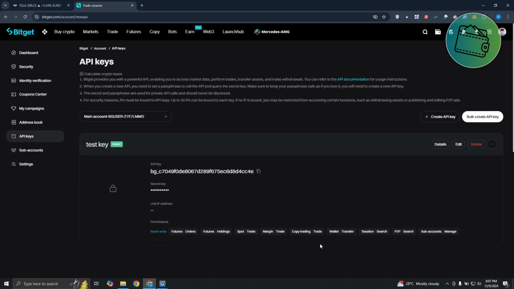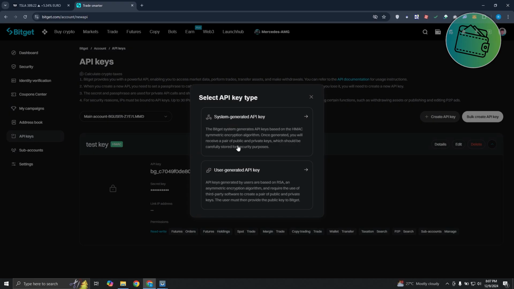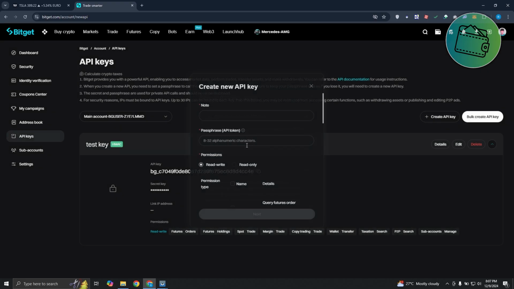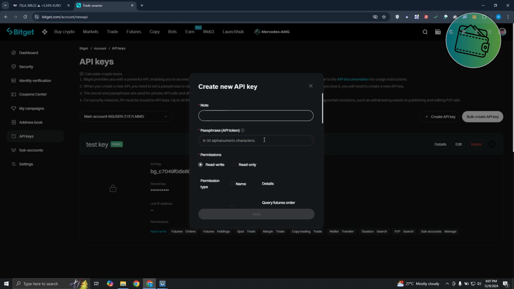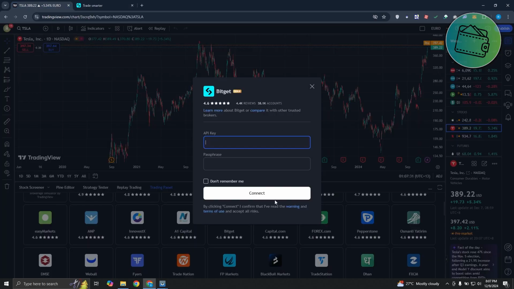Now from here, if this is the first time you're accessing this, you won't see anything. So what you need to do is click on create API key here, and you want to choose one of the following options. In this case, you can choose system-generated API key here, and just provide the note for this one and the passphrase that you want to set. By the way, the passphrase is going to be the one that you'll be using here.